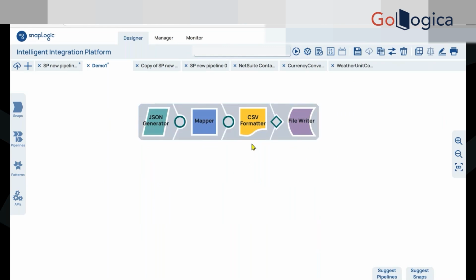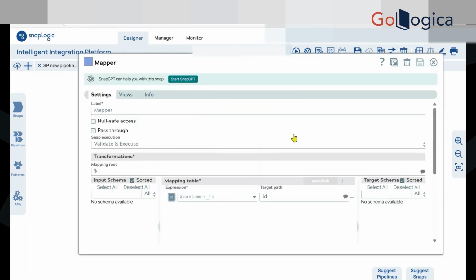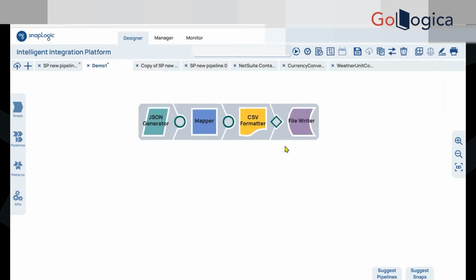Okay, and on the views, the settings tabs are common to all the snaps. We will go into detail on each common snap, each and every configuration of all the common snaps.